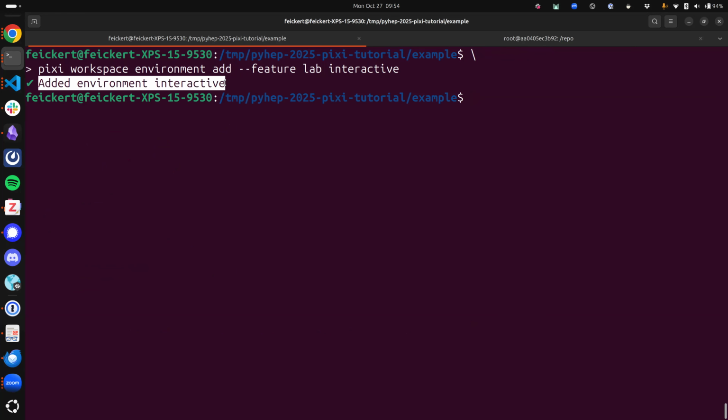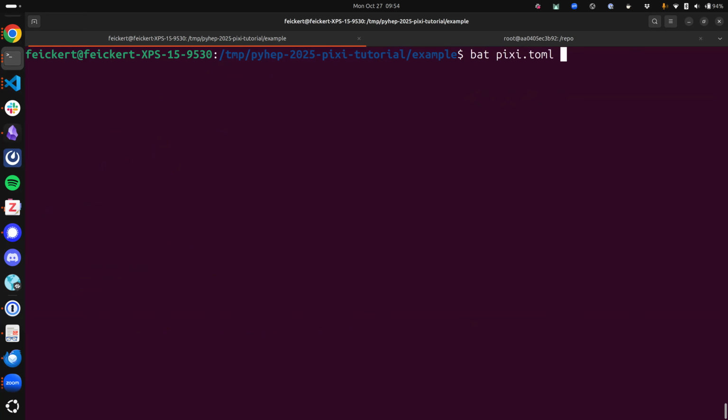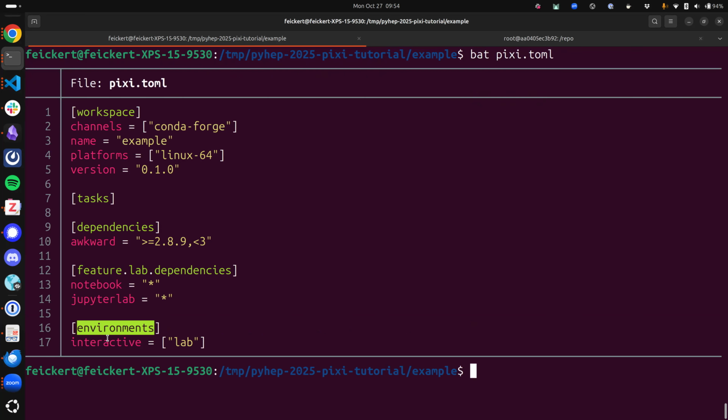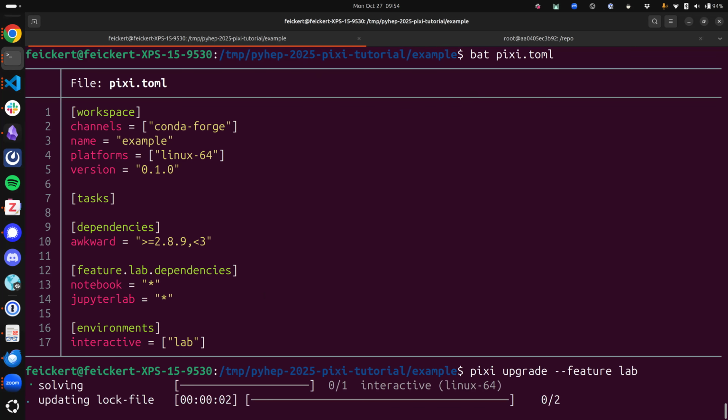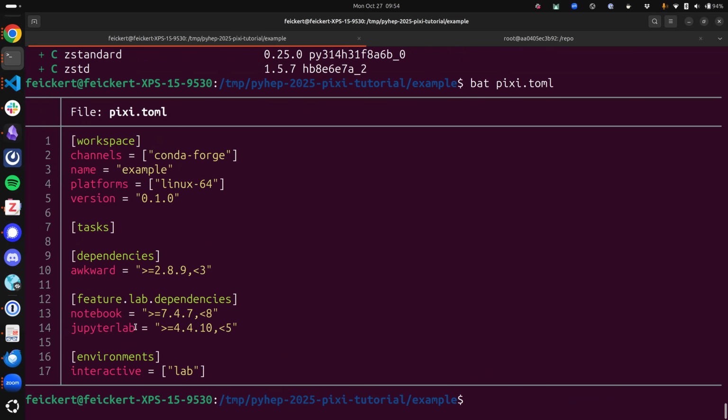So it says added environment interactive, and if I now look at my TOML file again, I see that there's an environments table where we've defined a new environment called interactive that builds off of this lab feature. We notice at the moment that these dependencies are left as star, so that means they can be any version. If we wanted to make them explicit versions, we could do pixi upgrade feature lab, and that will resolve them into their latest versions.